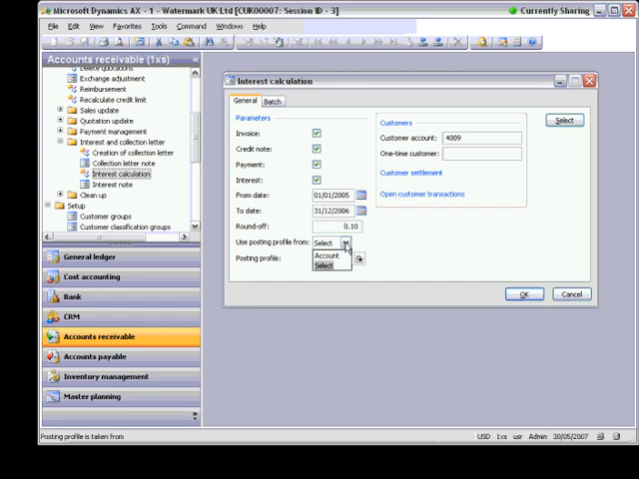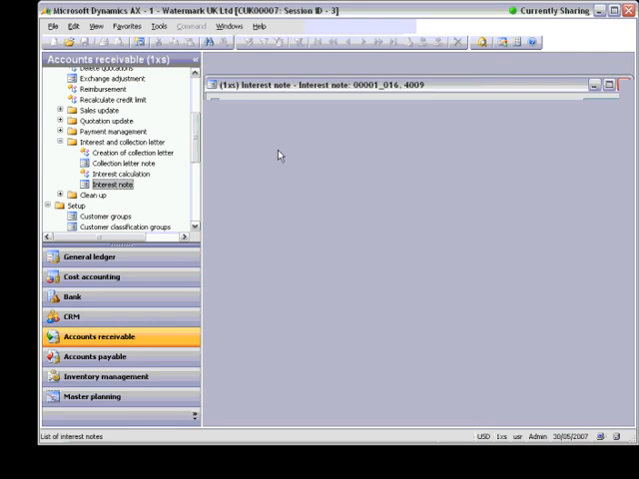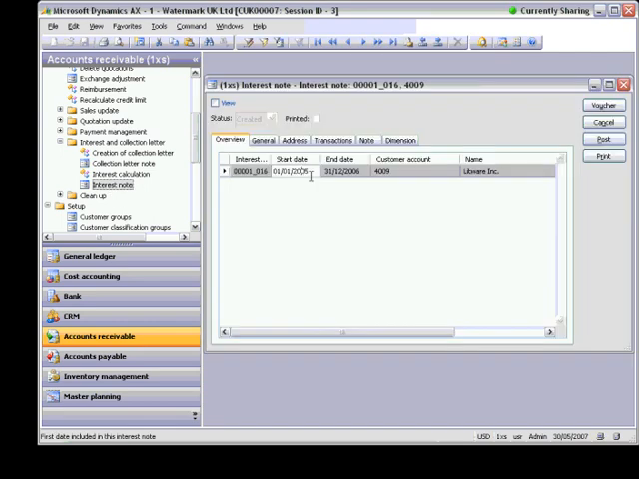Round off, I can select account or select for posting profile. I can click button select and select customers. Now I selected only one. So if you agree with parameters, click button OK. Under interest calculation form, open the form interest note. And here you see the interest note. System generated this interest note for me.